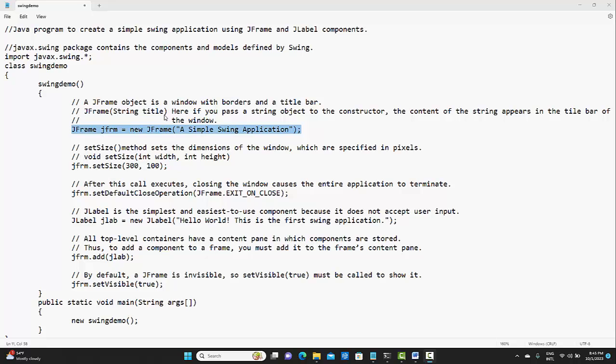A JFrame object is a window with borders and a title bar. So whenever we are providing a string object to the constructor, the content of this string appears in the title bar of the window. When this statement is executed, this will create a container called jfrm that defines a rectangular window complete with a title bar, close, minimize, maximize, and restore buttons, and a system menu. Here, as we are passing a string object to the constructor, the content of the string will appear in the title bar of the window.